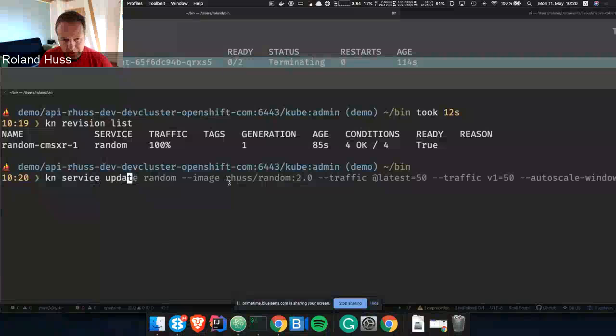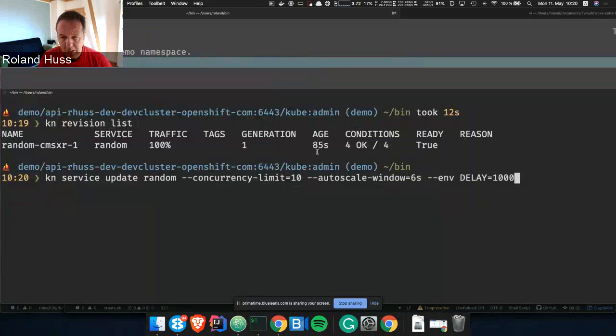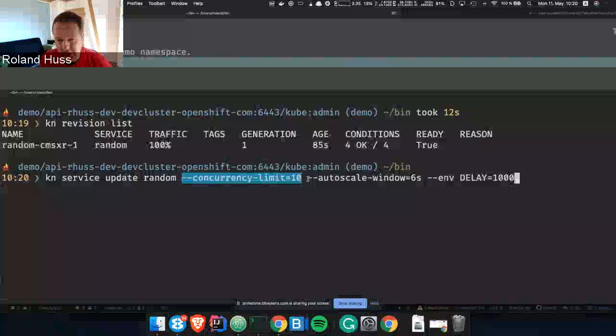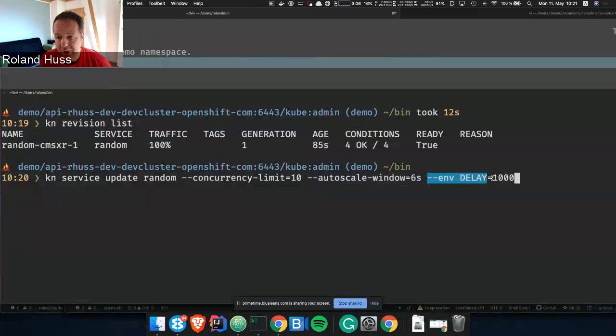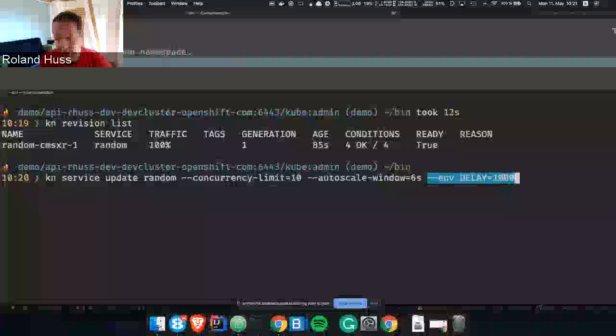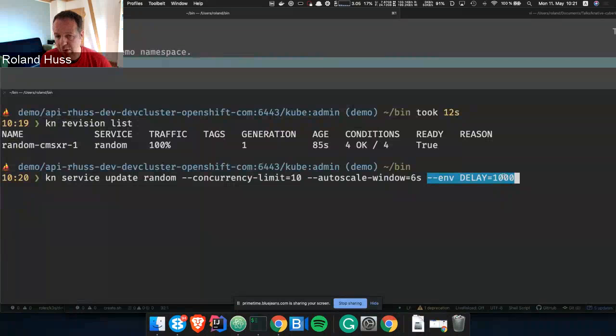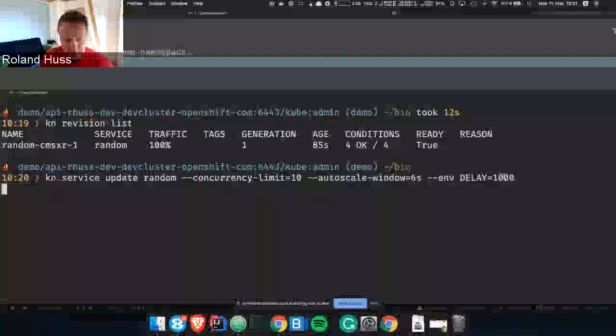Okay, let's make an update. Update random. What I'm doing now is showing you parallel concurrency. So I can update a service. I set a concurrency limit of 10. This means as soon as a pod gets more than 10 requests at a time, then Knative scales up the number of pods. You see this in action in a second. I'm also changing the autoscale window from 60 seconds to 6 seconds, which means it will scale down after 6 seconds when no request comes in. And I'm introducing an artificial delay of 1 second, or 1,000 milliseconds, so that I can simulate some kind of work on the cluster. Let me do that.